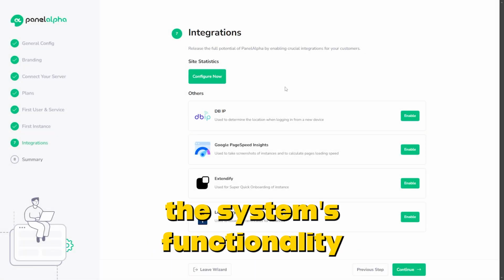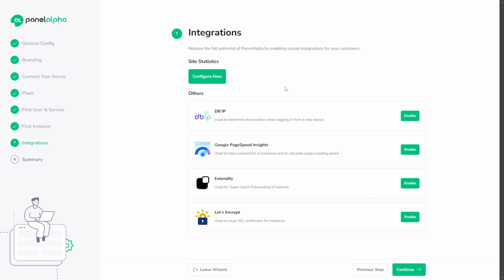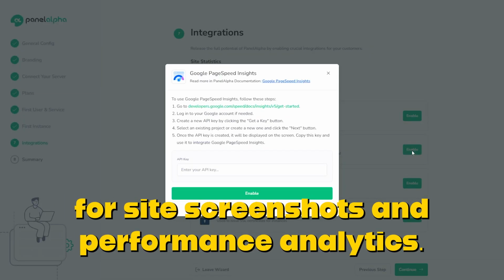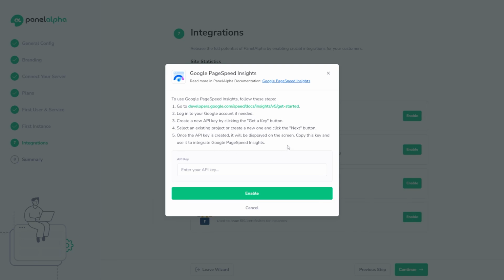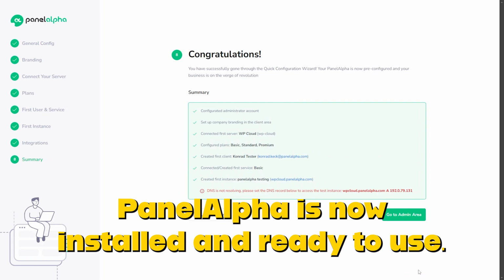To fully utilize the system's functionality, you'll also need to configure integrations. Google PageSpeed is responsible for site screenshots and performance analytics. That's it! PanelAlpha is now installed and ready to use.